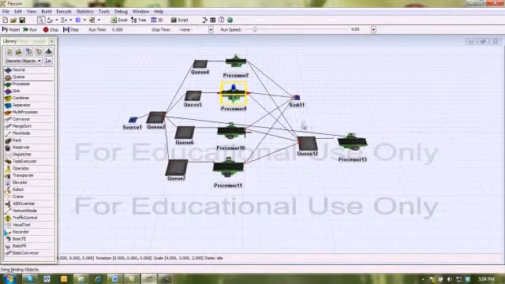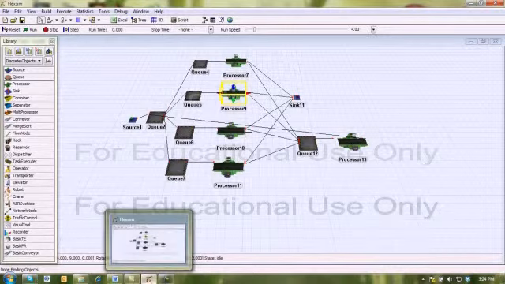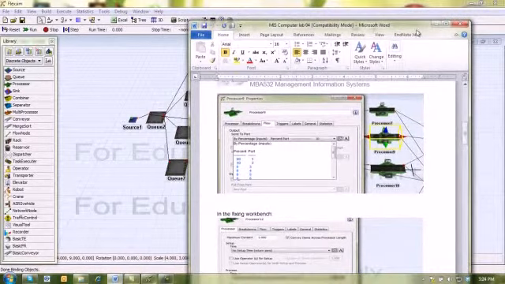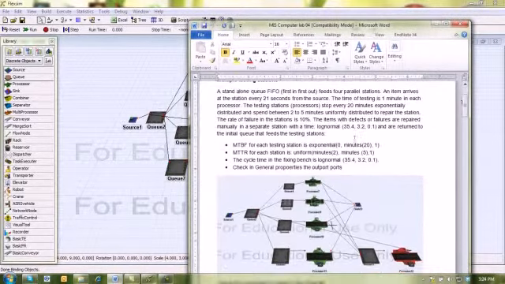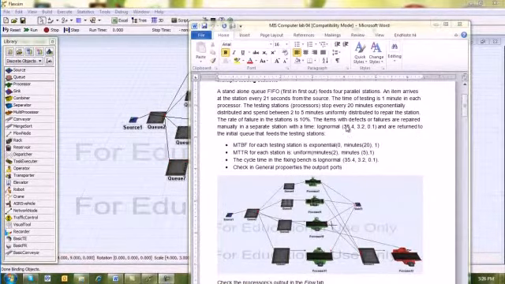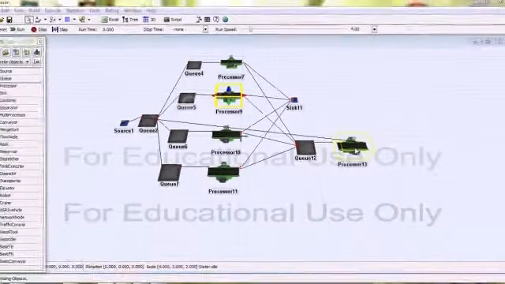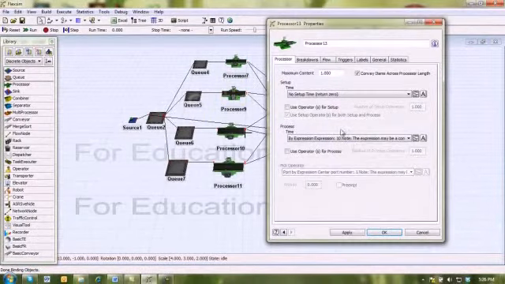Now let's do the fixing workbench. It says in here that the items with defects or failures are repaired manually in a separate station with a log normal time of 35.4, 3.2 and 0.1, and are returned to the initial queue that feeds the testing station. So let's do that now. I come here to processor number 13, the workbench.